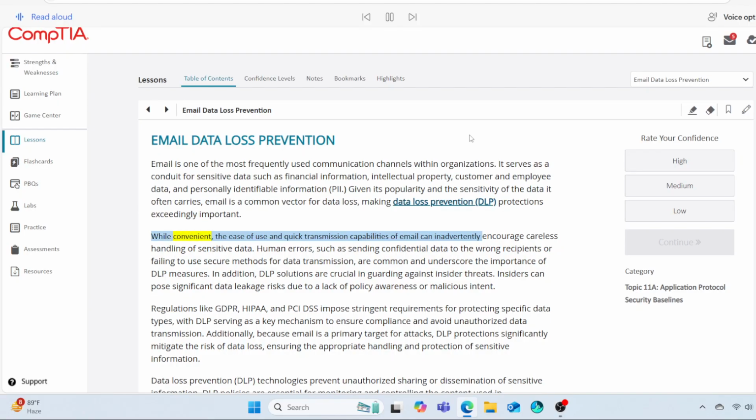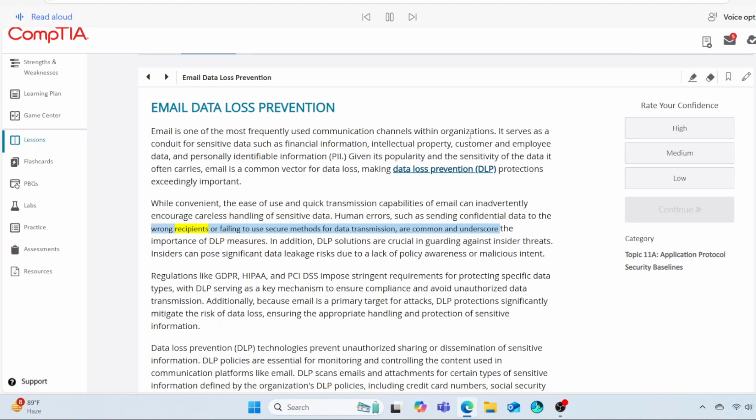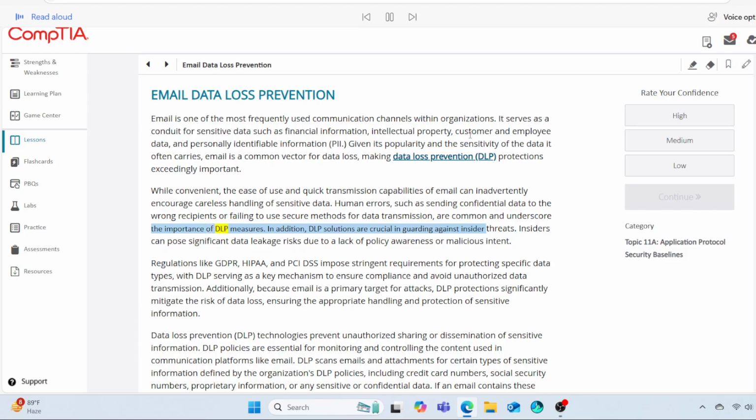While convenient, the ease of use and quick transmission capabilities of email can inadvertently encourage careless handling of sensitive data. Human errors, such as sending confidential data to the wrong recipients or failing to use secure methods for data transmission, are common and underscore the importance of DLP measures.